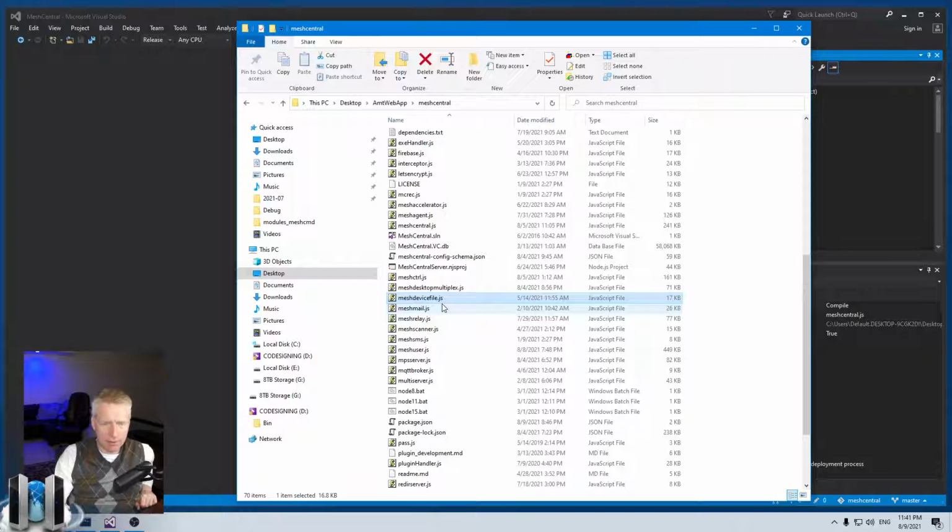Mesh device file, I forget what that is. I'll have to look at it later. Mesh mail, this is the SMTP server, which allows MeshCentral to interact with an SMTP server and send emails. It will take care of internationalization.